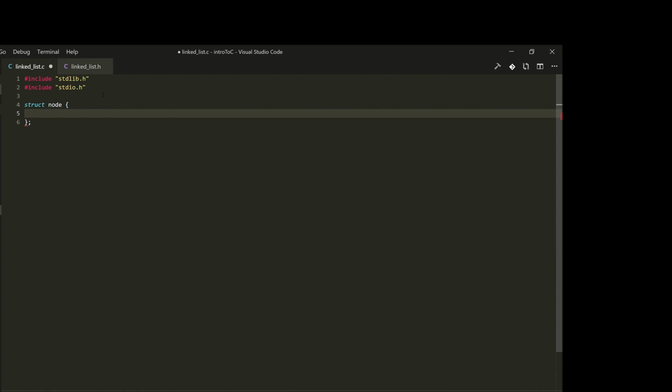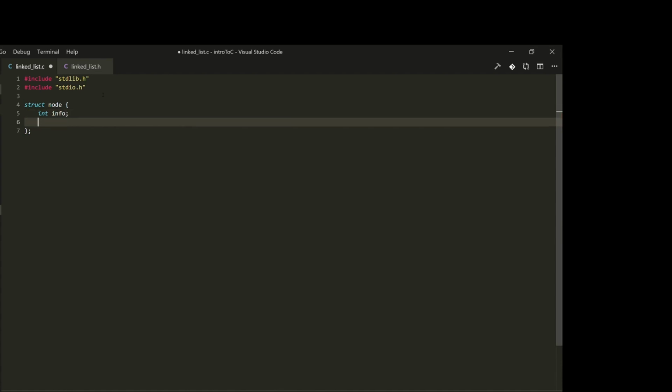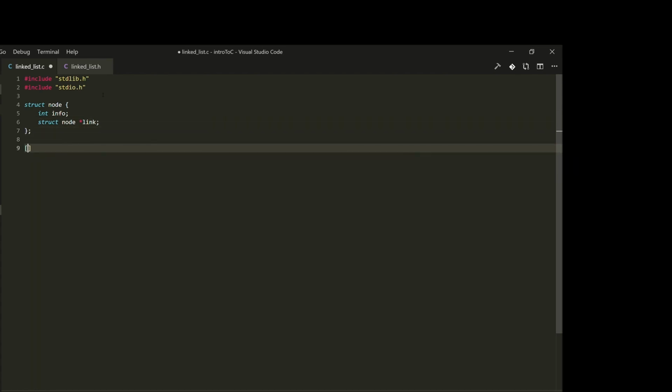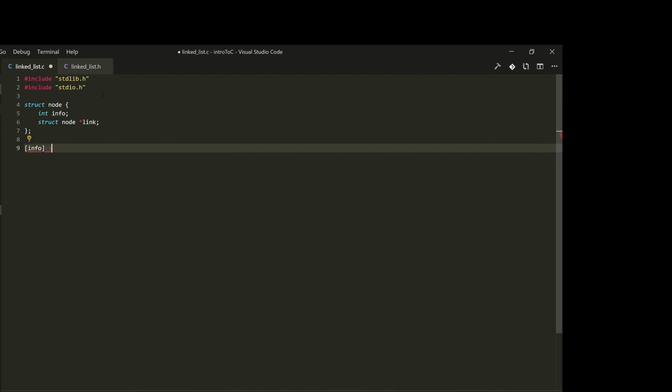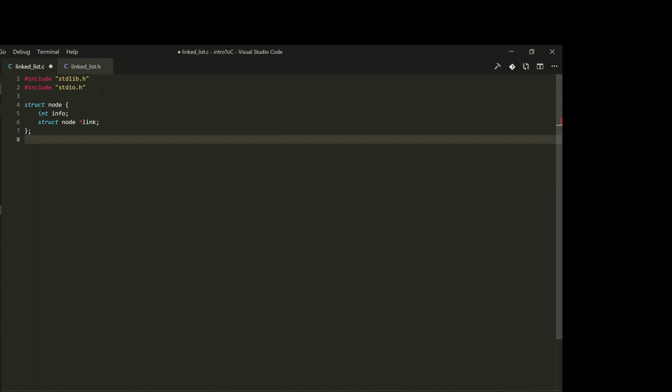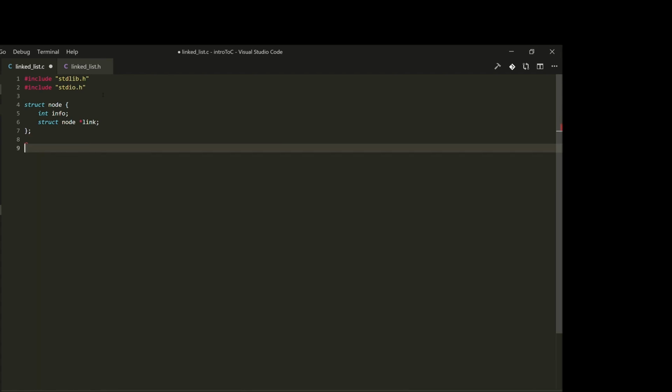In the struct node we're going to store our info. That's going to be an integer type. And then we need a link to another node. So a link to another node is going to be a struct node pointer type, which is basically an arrow going from one node to the next. If you want to visualize this, we have a piece of data that we can store in here called info, and then we have an arrow that we can shoot off of it and go to another node.